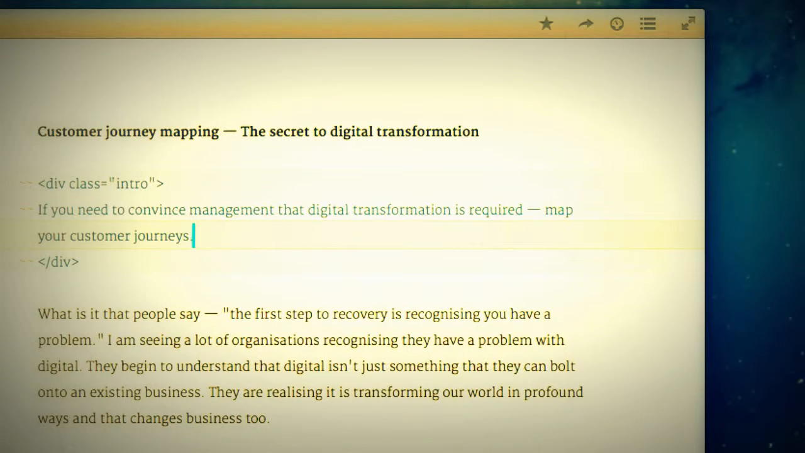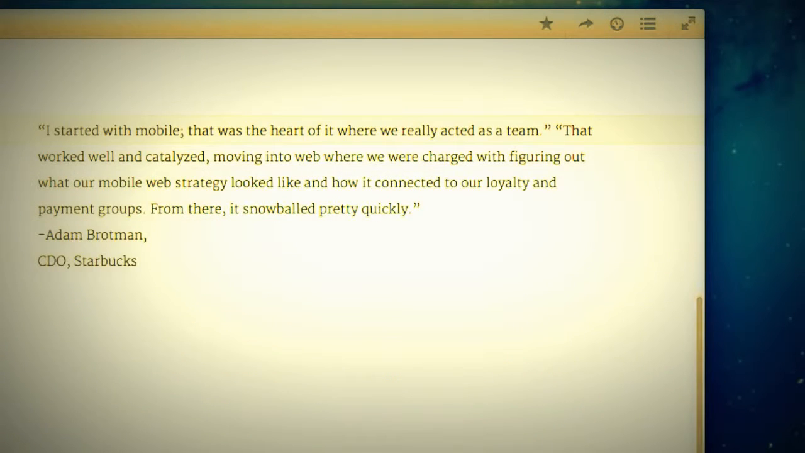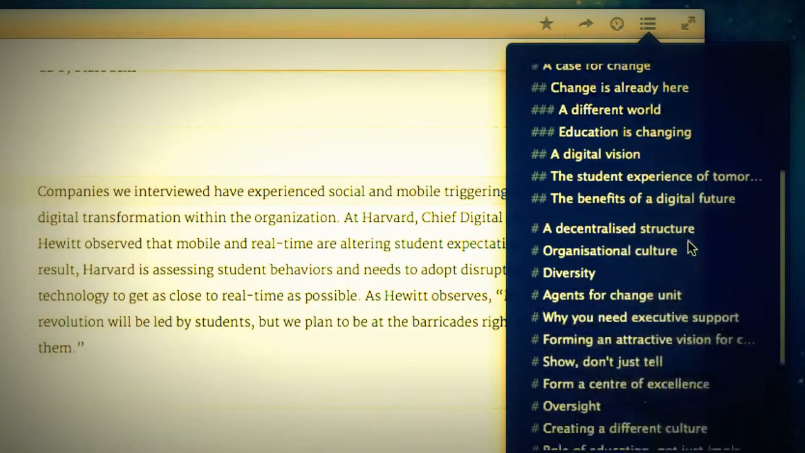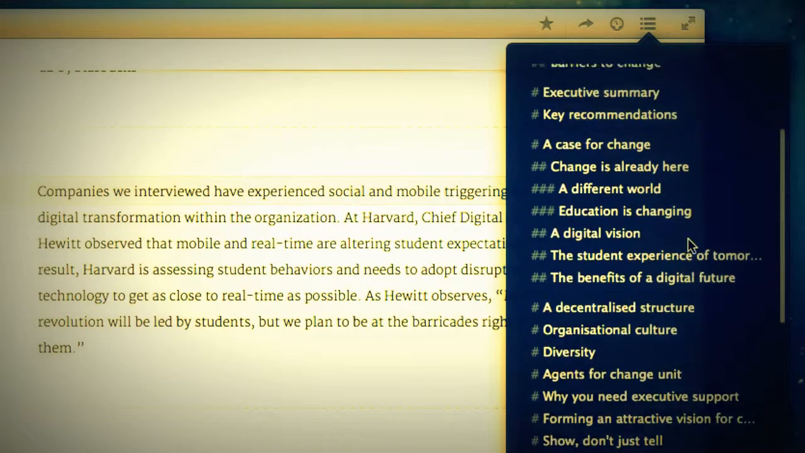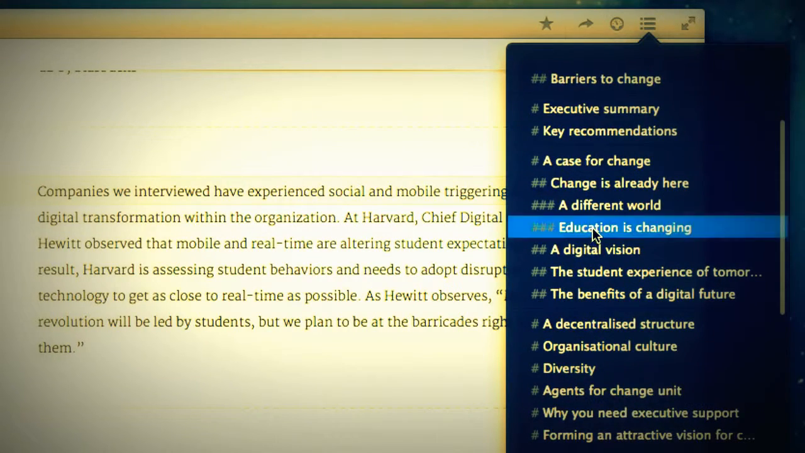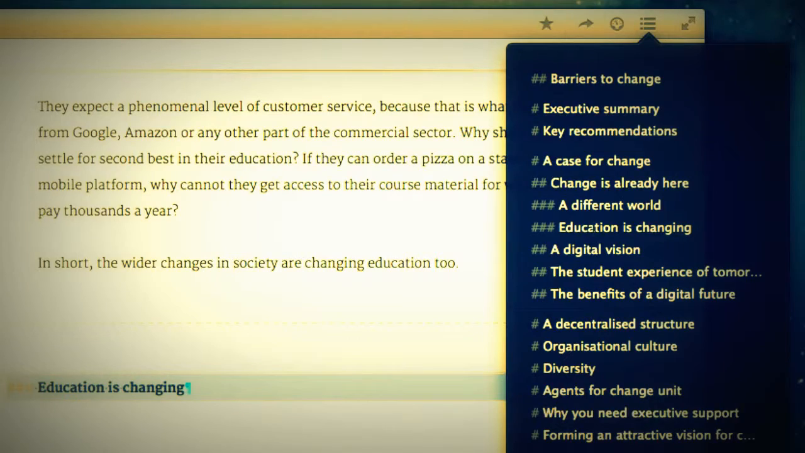The other feature that I like, which is particularly useful for when you're writing longer documents, is an outline button. So you click on this and it'll show you the kind of hierarchy of the document that you want, and you can click on any particular part of that document and jump immediately to it.